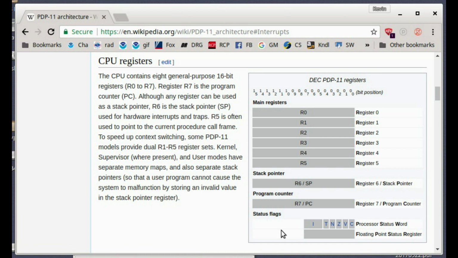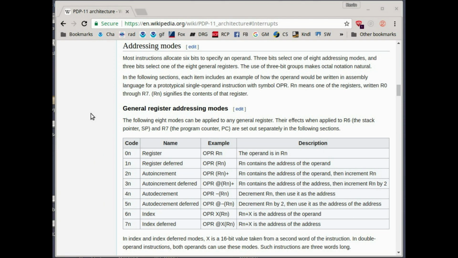New interrupts come in and they are of a value lower than this. They pend, they wait. They can only interrupt if they're greater than this value. And you have the floating point status register, but that came much later, so we're not going to talk about the floating point status register. It didn't exist in the early machines. All right, now we're going to look at addressing modes.